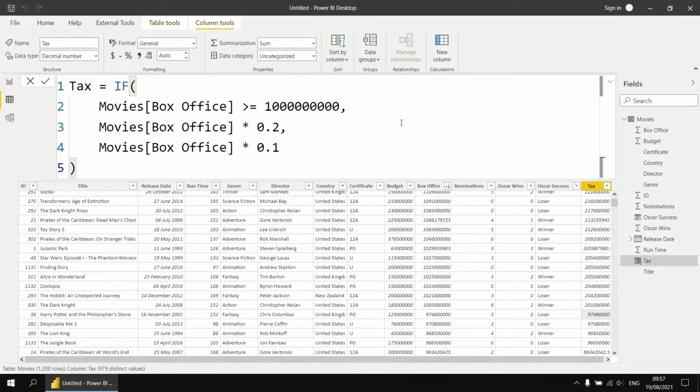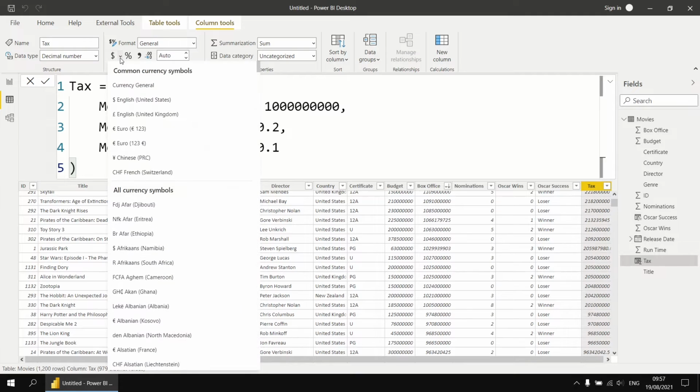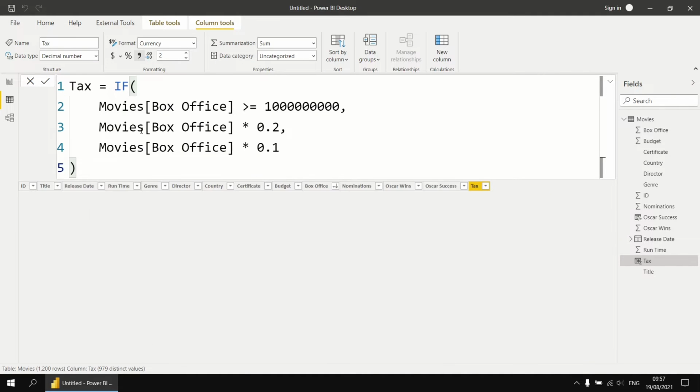When you've created a calculated column you want to use as a value in a visual, there are a couple of settings you might like to change before you start using it in the report view. So for example, with the tax column selected, we could apply a default format to that column using the formatting part of the Column Tools tab of the ribbon. So I'm going to change the formatting here to $English United States.